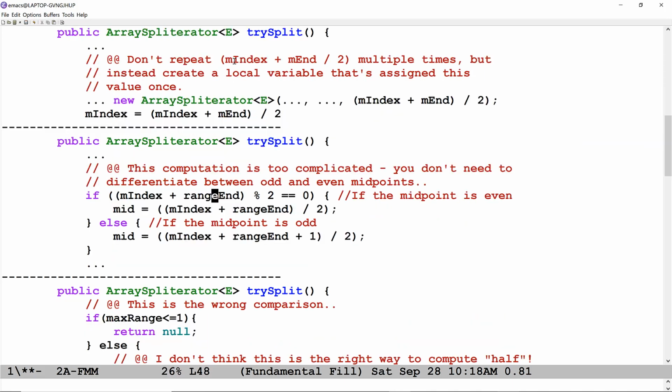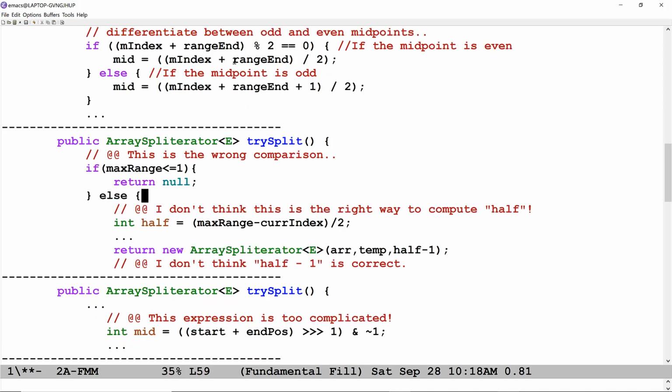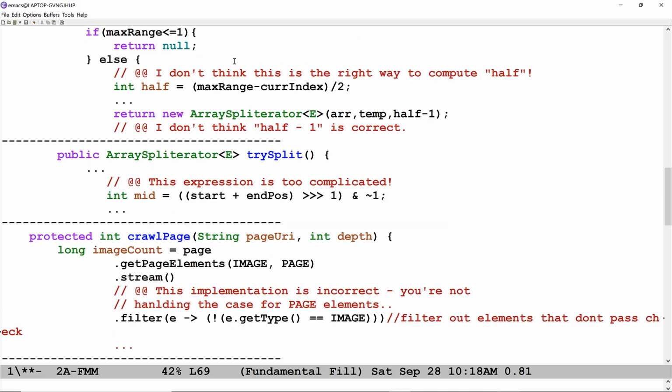There were also some really funky or overly complicated computations to figure out whether things were split, or when to split, or how much to split. You don't need to differentiate between midpoint being even or odd. That's overkill. Likewise, make sure you use the right comparison. Subtracting the current index from the end range and dividing by 2 doesn't make any sense. This code is just not correct, so make sure you do it correctly. Here's an example of a midpoint computation that's too complicated. You don't need to be this complicated, even if it's clever.